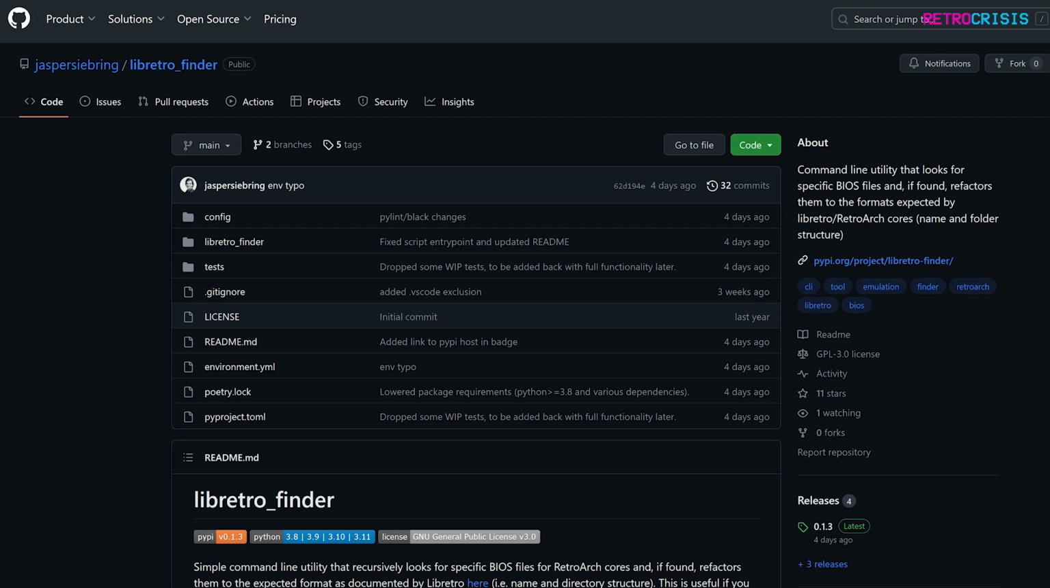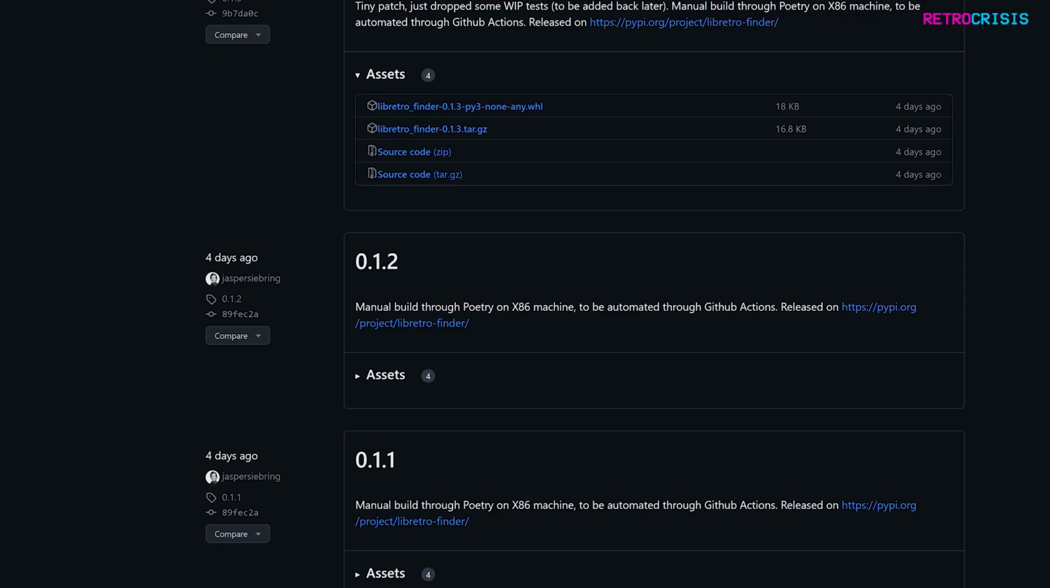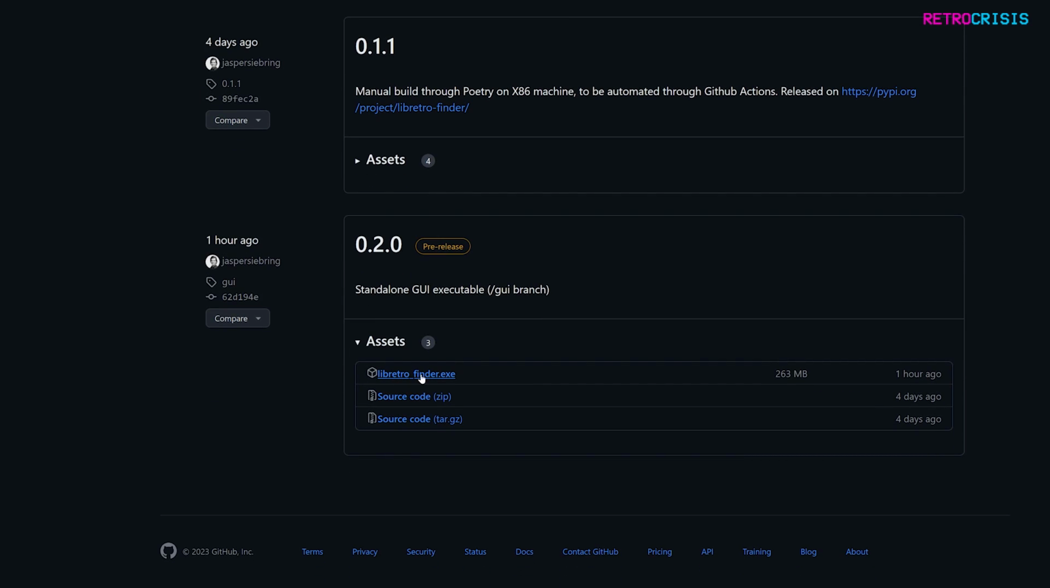So go to the Libretro Finder homepage, which I've linked in the description, go down to releases, and go down to the highest number, which is 0.2. If you're watching this video in a few months, this number may be higher. And we're looking for the standalone GUI executable. Go to Assets and then download Libretro Finder.